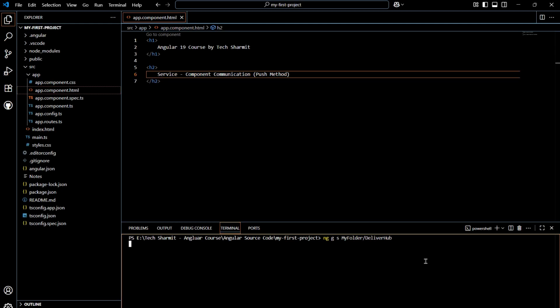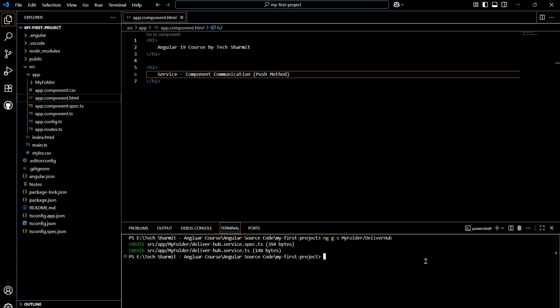And why I gave the name delivery hub, let me explain with a real world scenario. Suppose there is one delivery hub from where we are moving parcels to all those customers who have registered for this service. In that case, the service is considered a delivery hub, and all components that are subscribing to that service are customers. So we have created the service, and that's why I gave it the name delivery hub.